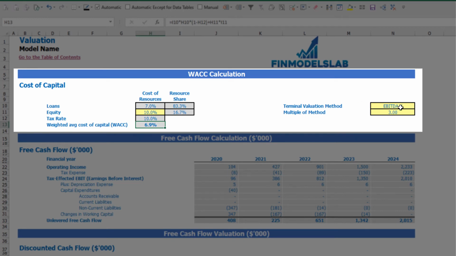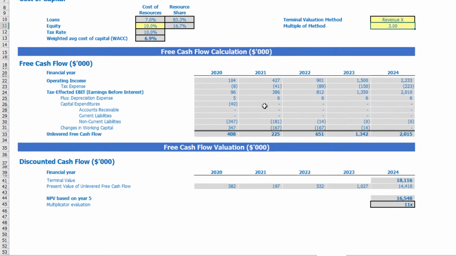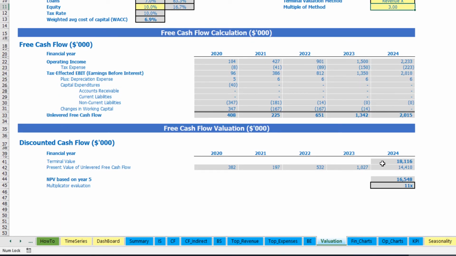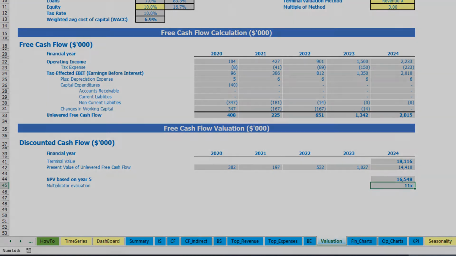In the valuation model there are two valuation methods, which are EBITDA multiple and revenue multiple. You may select one of them, and below you may input multiple of methods. Based on this information, we can see terminal value, which is calculated on unlevered free cash flow. You may see the present value of unlevered free cash flow, NPV, and multiplicator evaluation for this particular company.